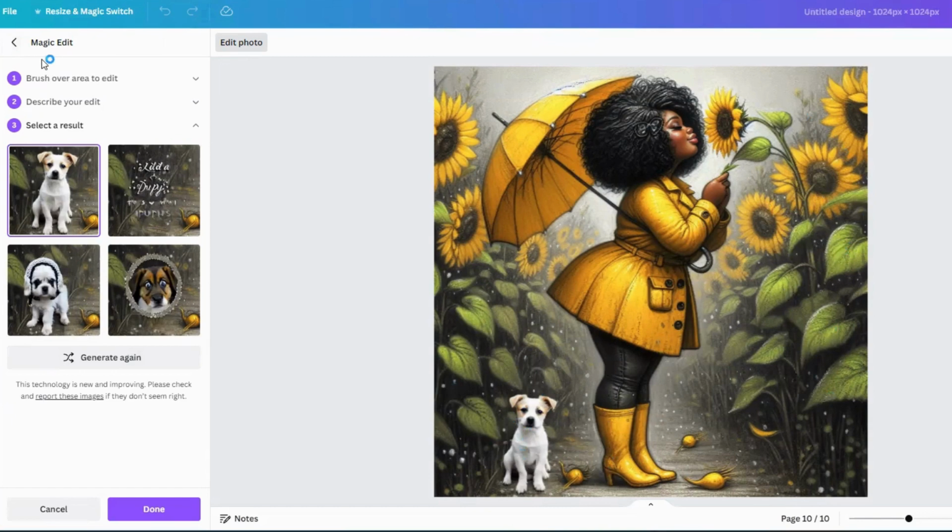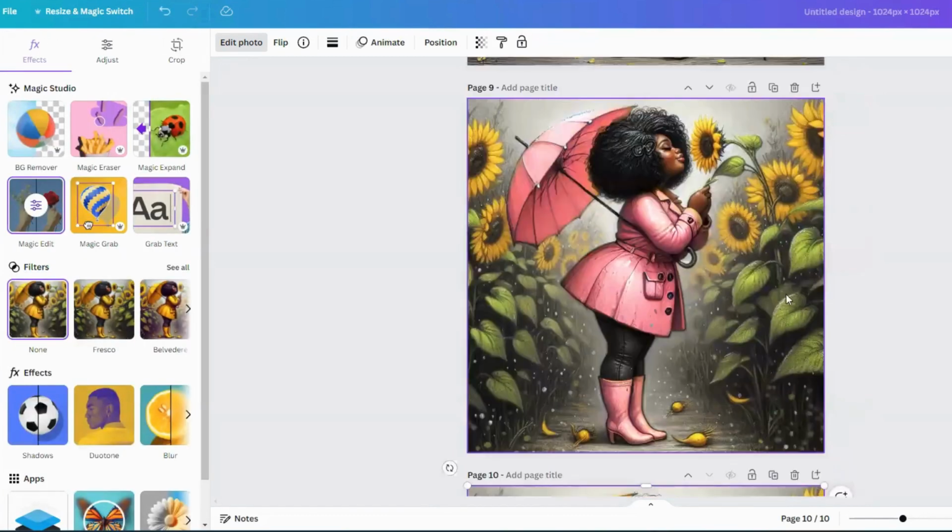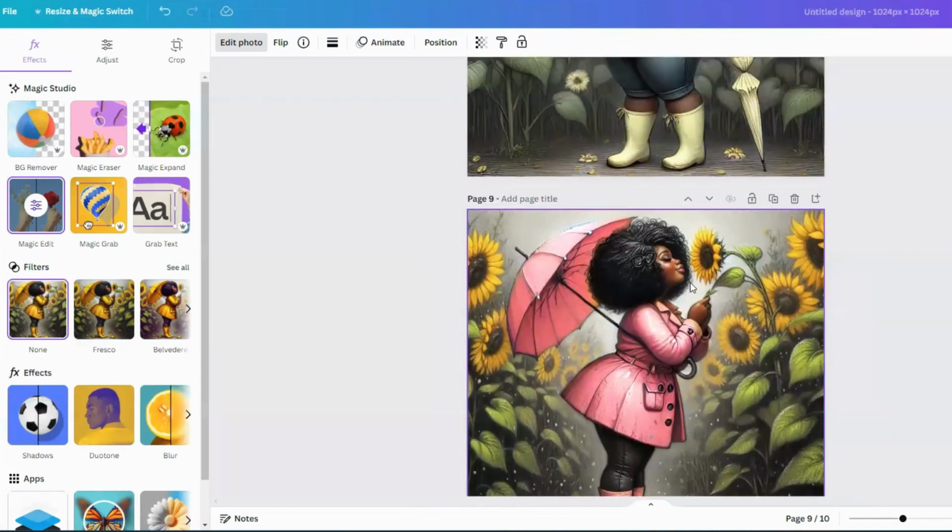Remember, we want to go to Canva's Magic Edit, and you can make simple changes to your graphics.